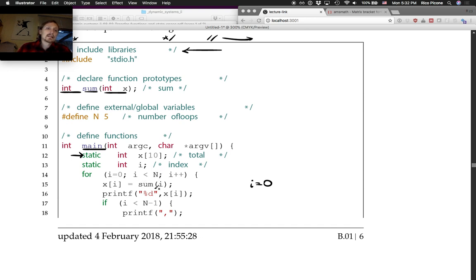So if i is less than n, after it initializes, i will be 0, and therefore i will be less than n as long as n is greater than 0. So it'll do that check. Then there's the condition. This was the initialization. i is less than n, that's the condition. And then it's going to run this code block.